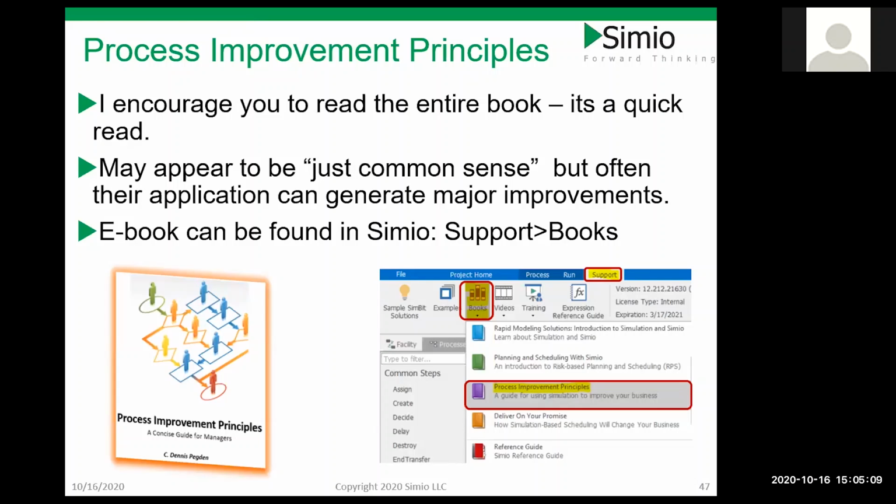Okay, so in summary of that, I do encourage you to read the entire book. It's a quick read, and you might share it with, you know, your favorite manager if you think that might benefit them. You can take the PDF that comes up here, and you can feel free to copy that and send it to other people if you'd like to do that.